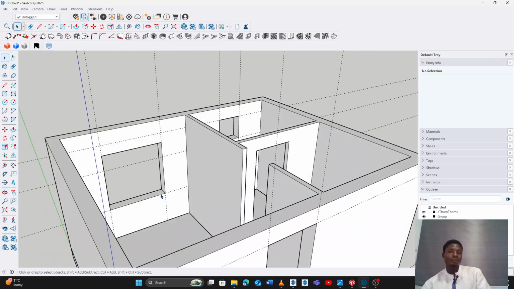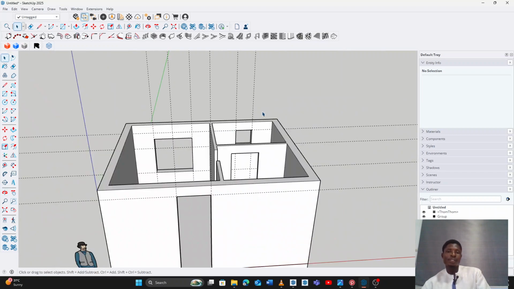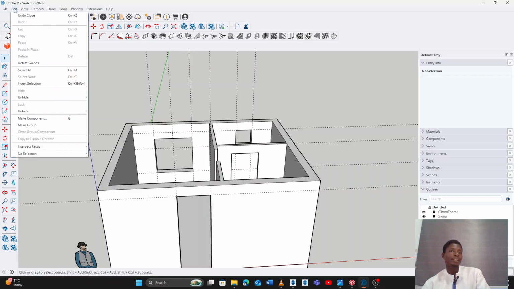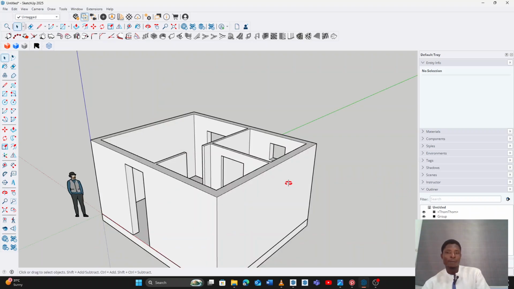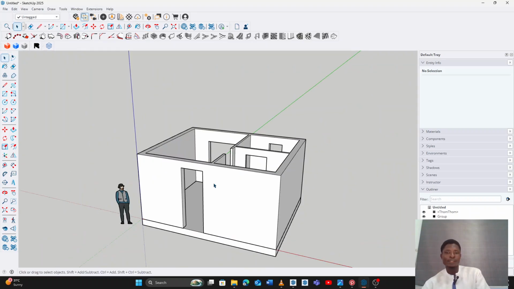Once you are done, if you really want to delete the guidelines really quick, one way to do that is to go to the menu bar. On the menu bar, you click on edit. When you click on edit, there's a pop-up menu. On the pop-up menu, click on delete guides. Once you click on delete guides, it deletes all the guides on the workspace.